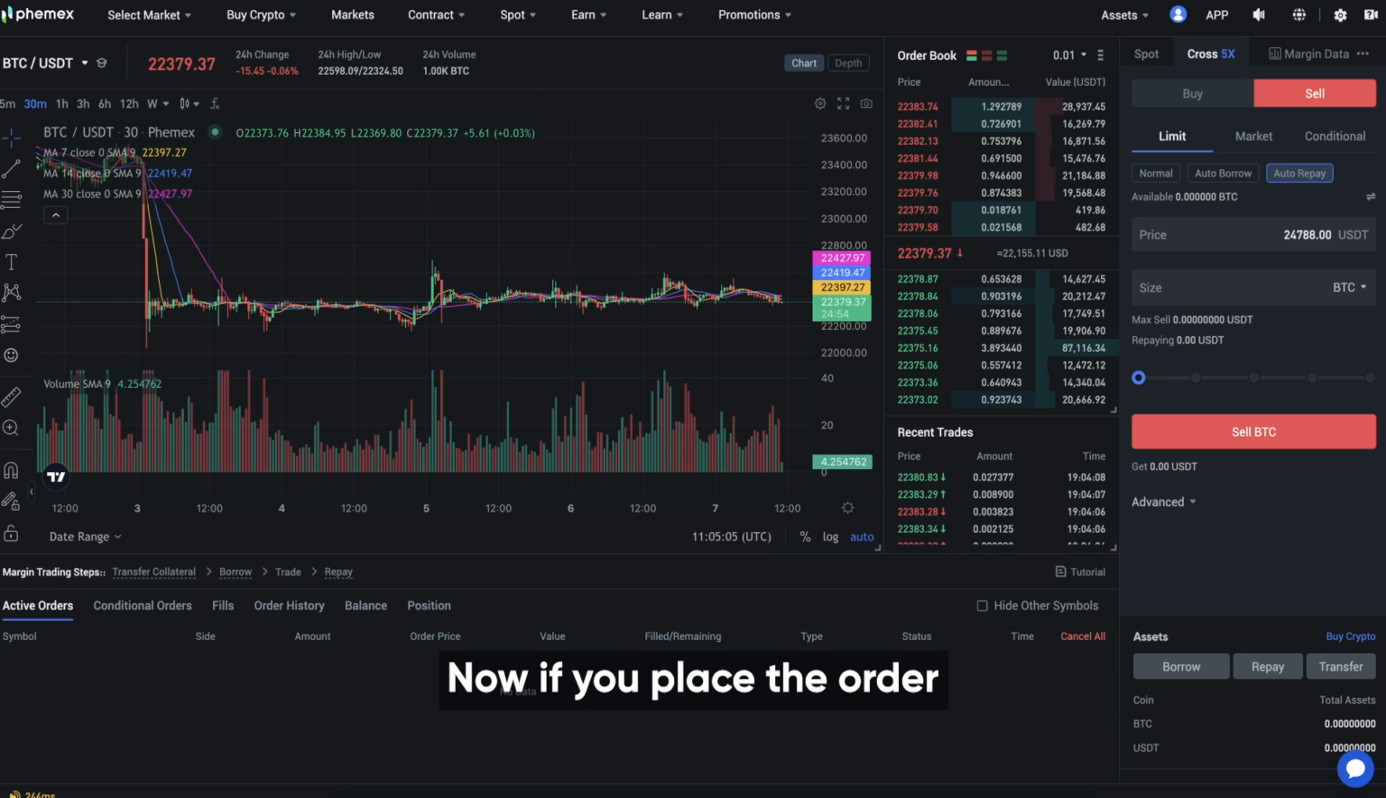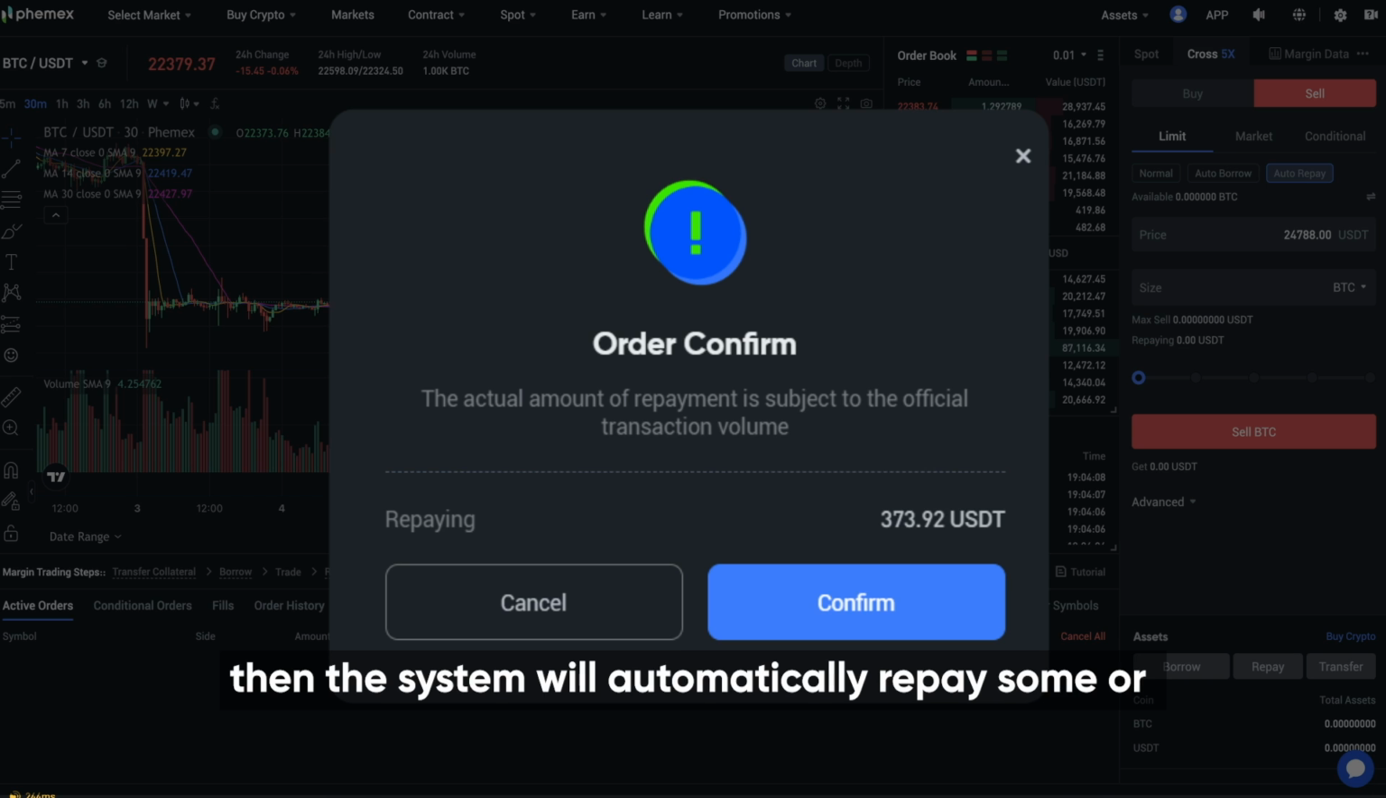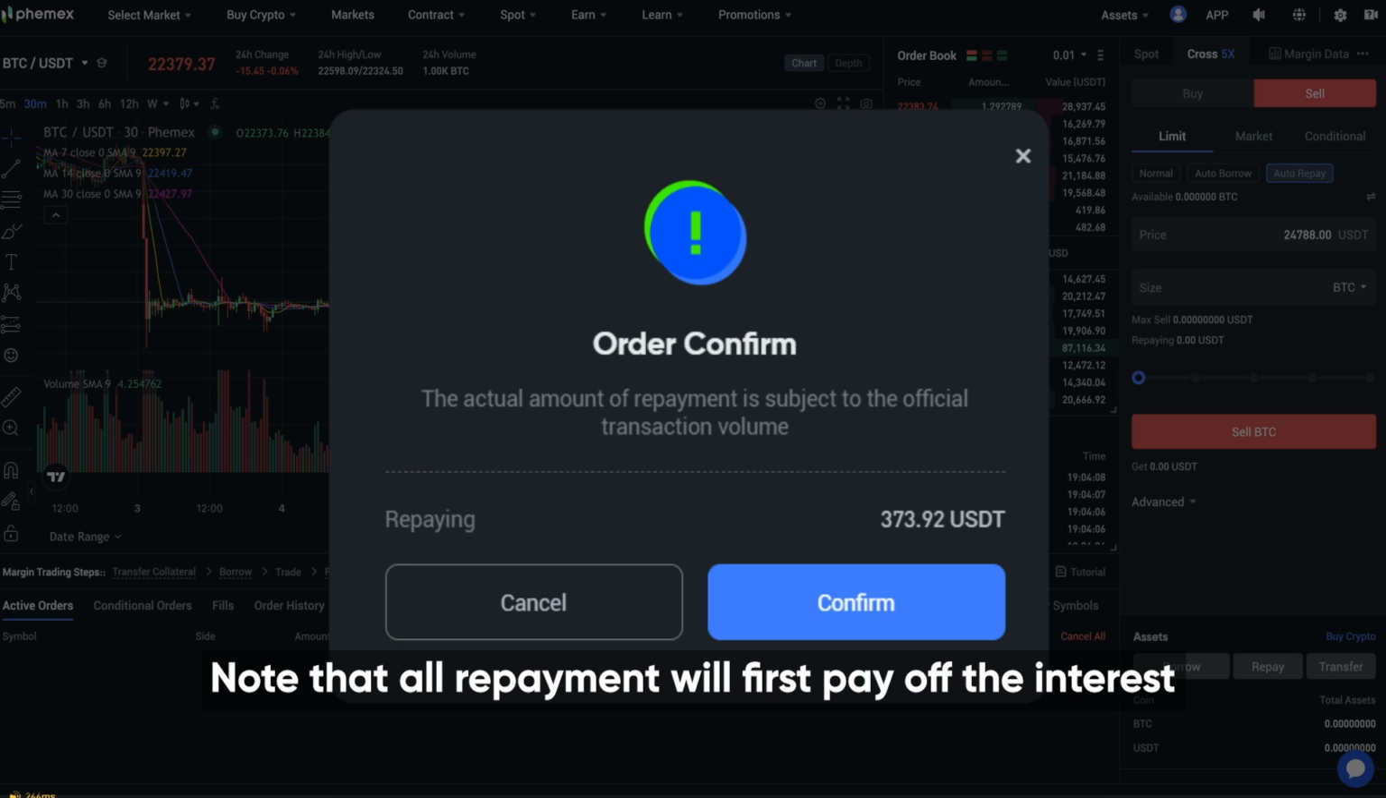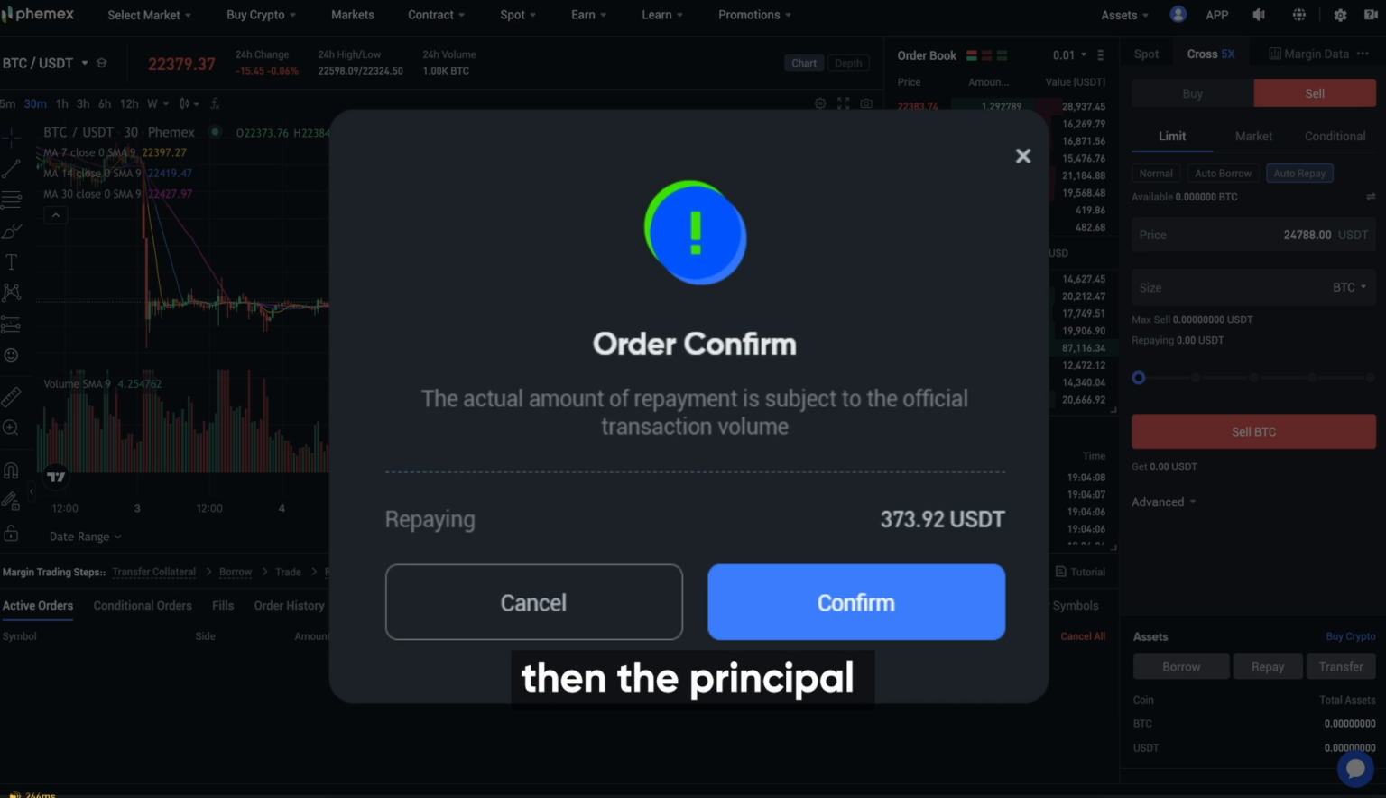Now if you place the order, then the system will automatically repay some or all of your loans based on actual order value. Note that all repayment will first pay off the interest, then the principal.